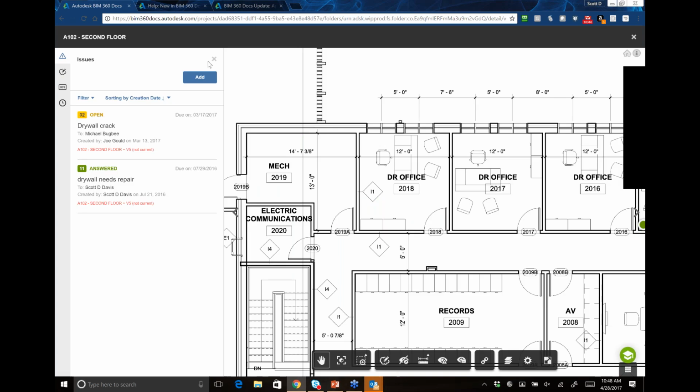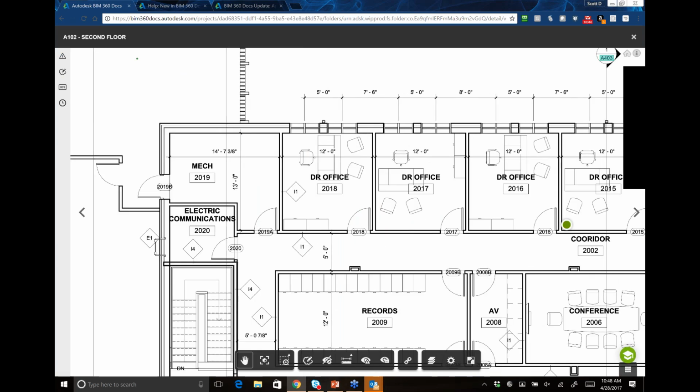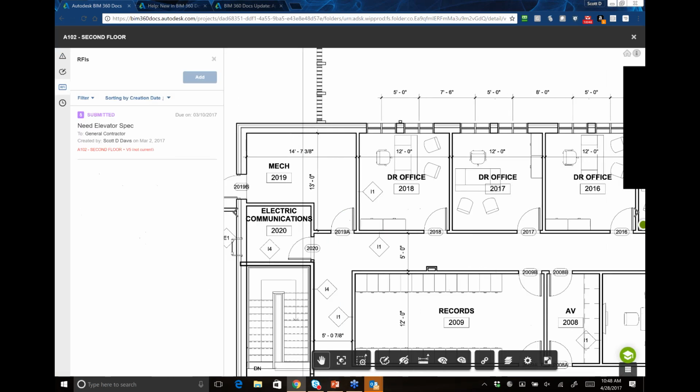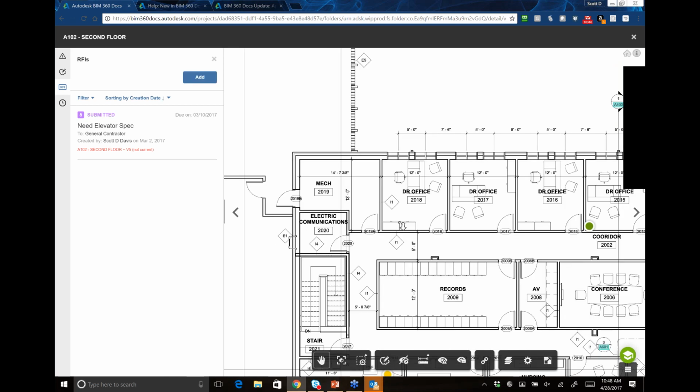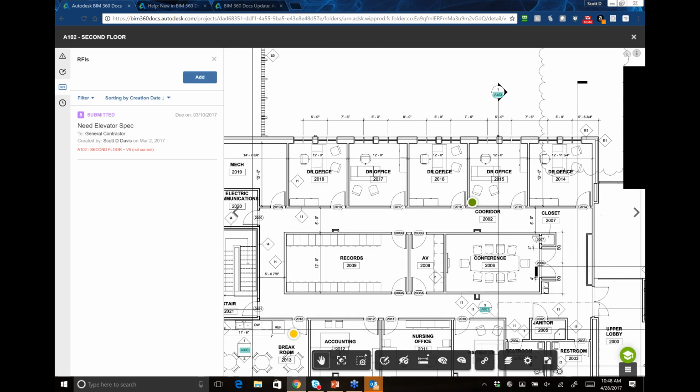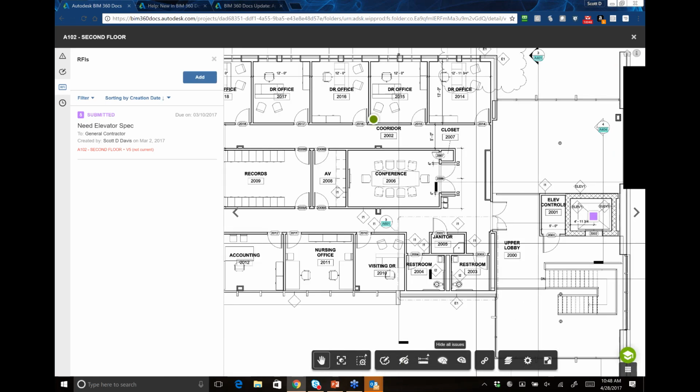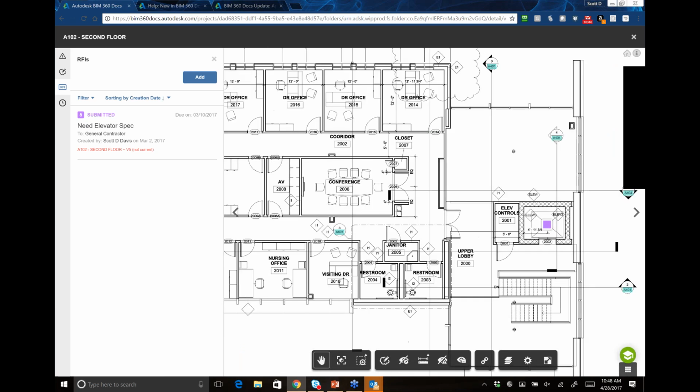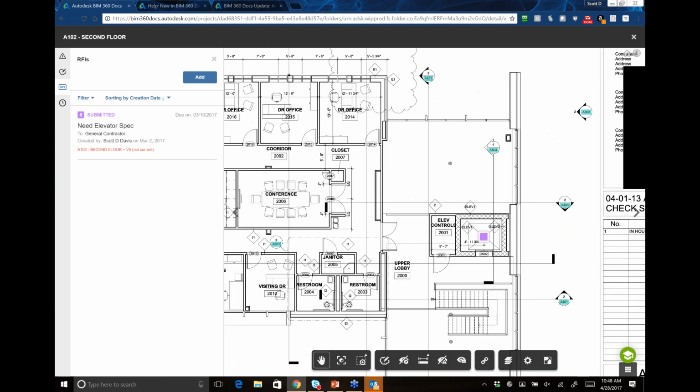All right. Moving on, I'll close out of issue tracking. We'll finalize with RFIs. And so RFIs are our square push pins. And so let me toggle off our issues. Now I've got just one RFI in this particular sheet. It's right over here at the elevator. It was submitted by me back on March 10th. And my role at that particular point, I made myself, in this particular case, a subcontractor.